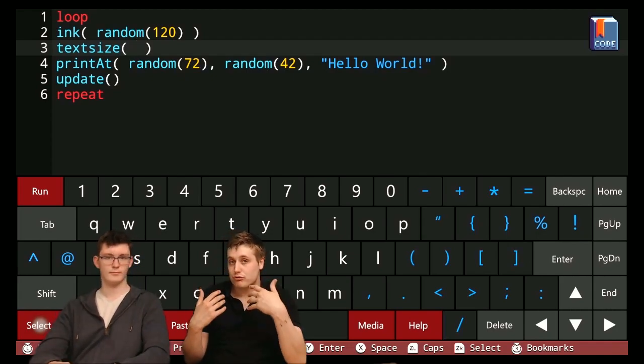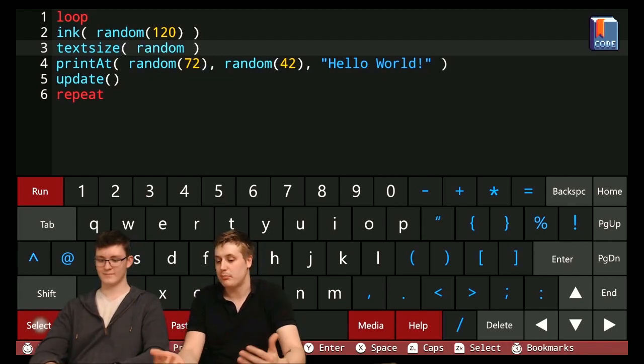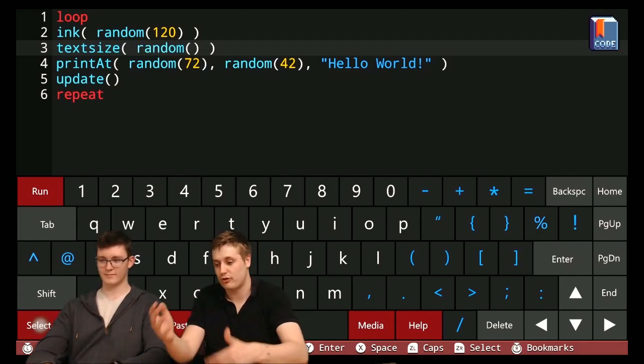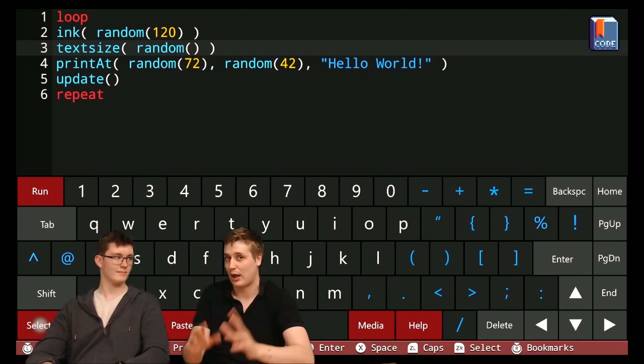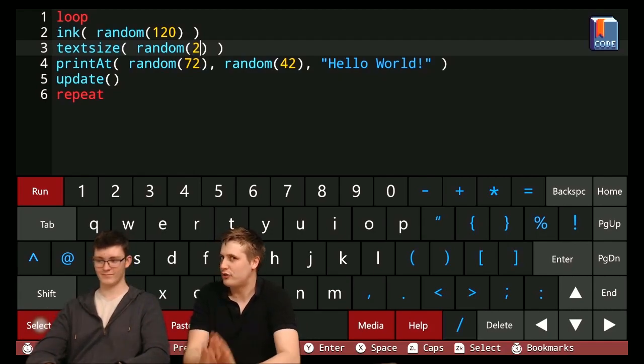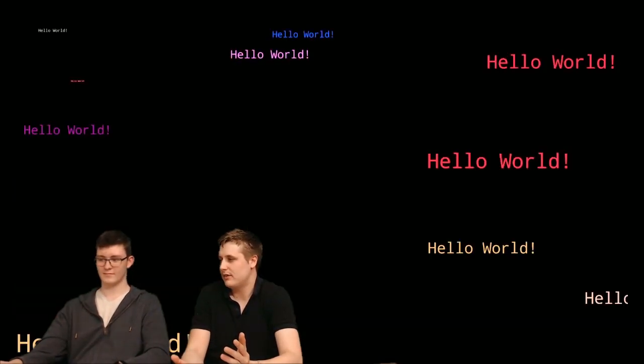So we can use random here again. Any place that you can put a number, you can use random to start randomly choosing numbers. It's a very fast way of making a program a lot more interesting. So I do recommend using it a lot. 200. Nice. Let's see what we get.